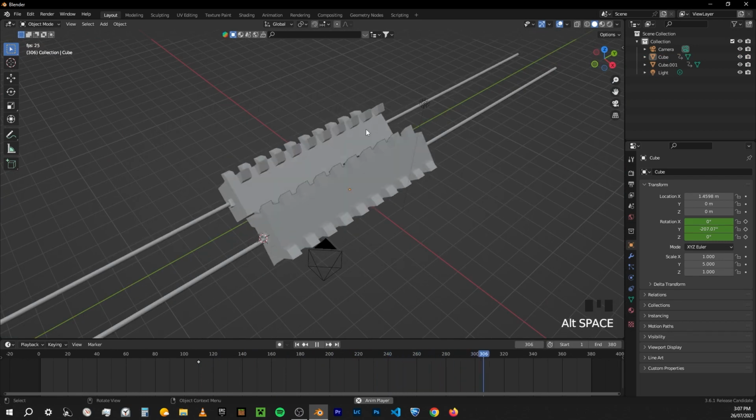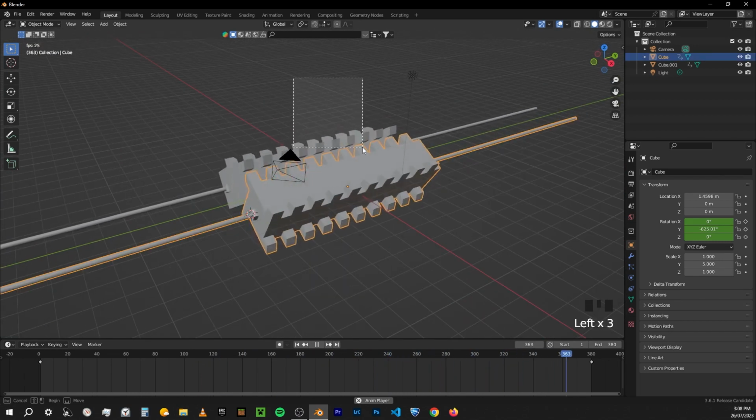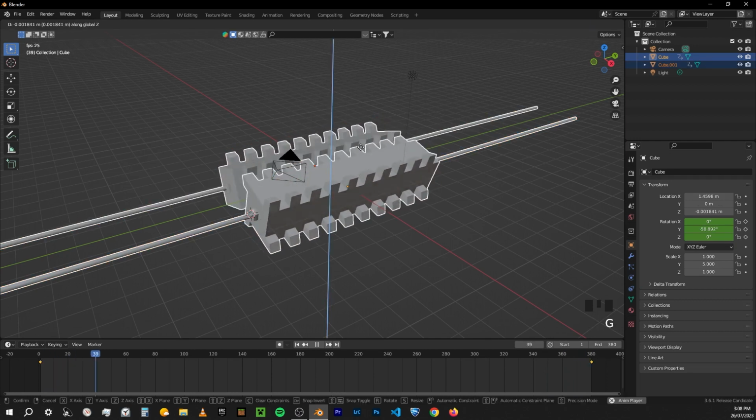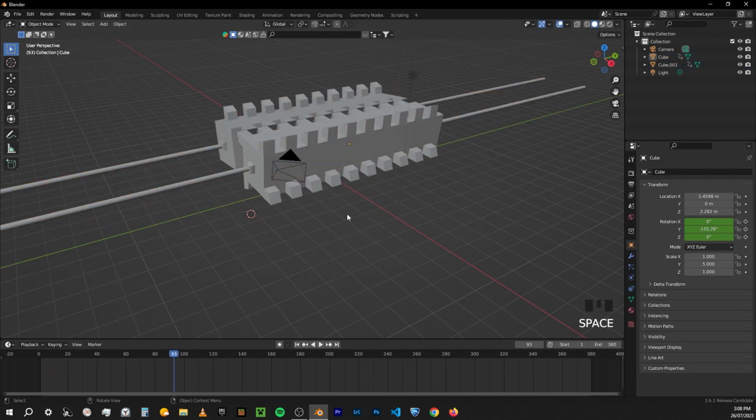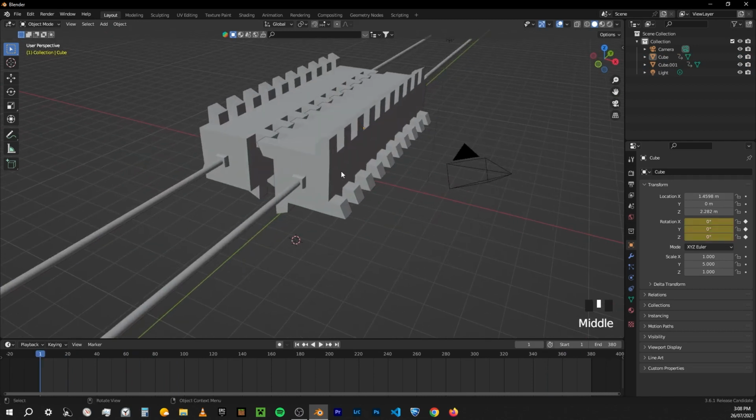Okay, so that is looking good. Okay, so now I'm going to select both of these objects, G and Z, and move it up. I'm just going to pause that and go back to the beginning. Okay, so now I'm going to add a plane.